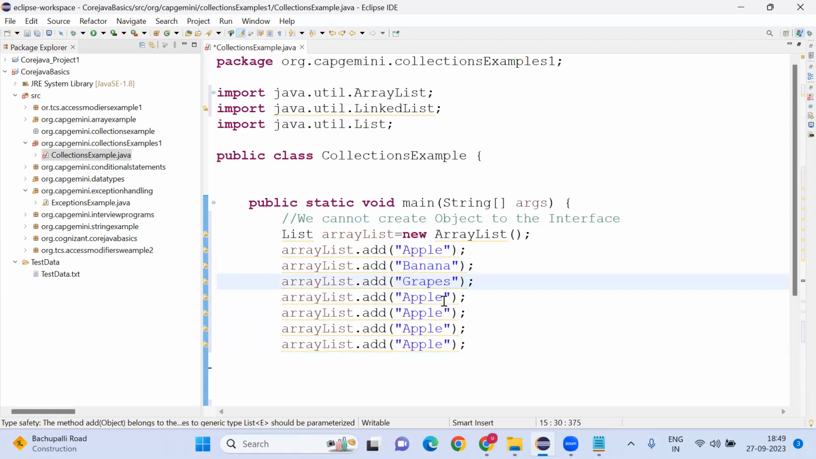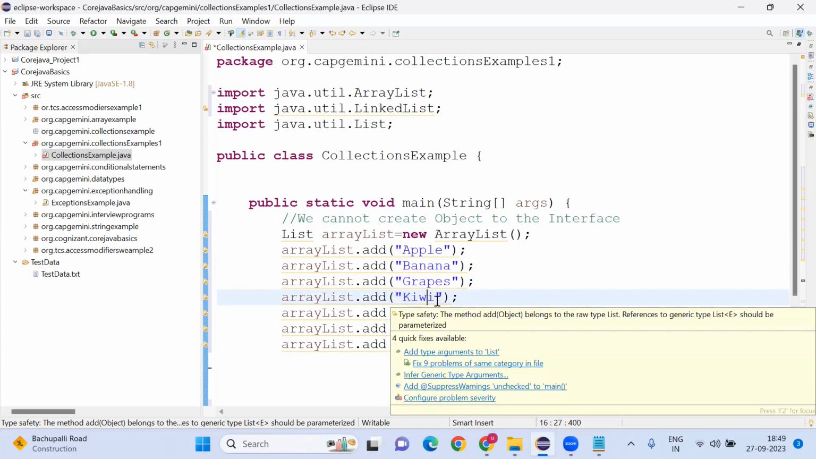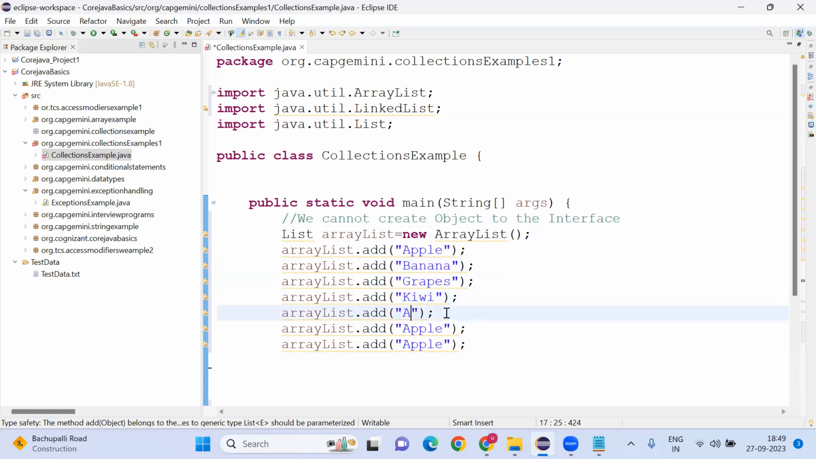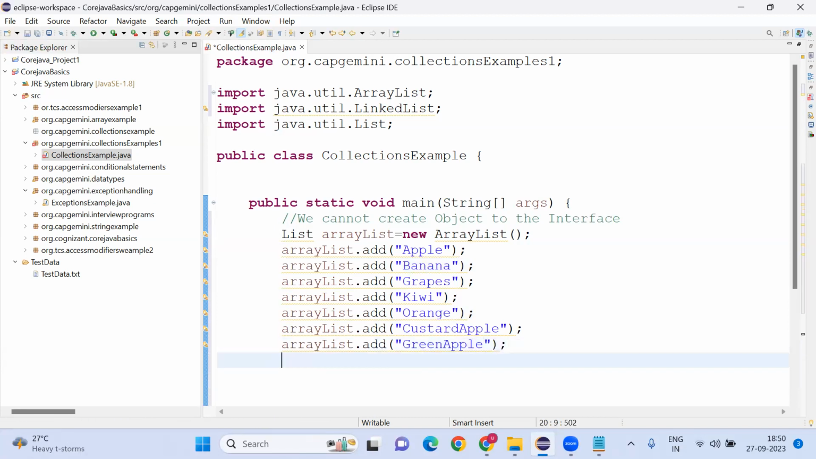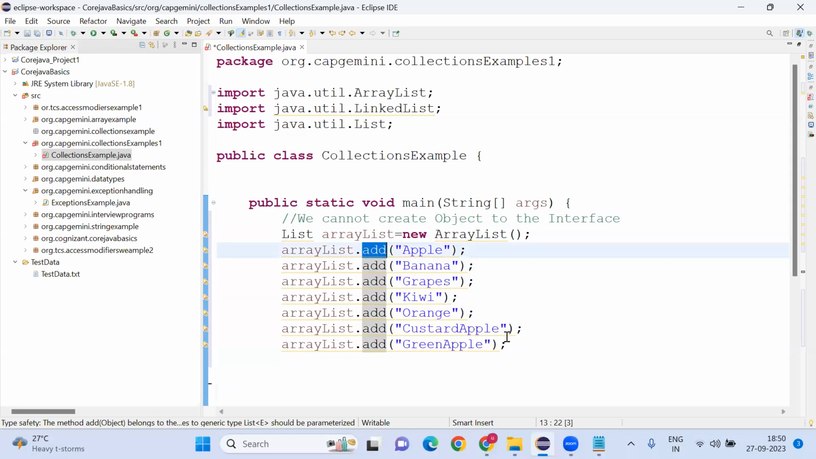Grapes, kiwi, orange. Green apple, you can add a lot of things. Then how to print elements from this? This is the add method. By using the add method, we are going to add the element.